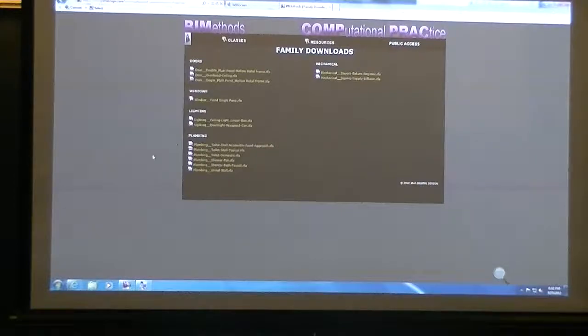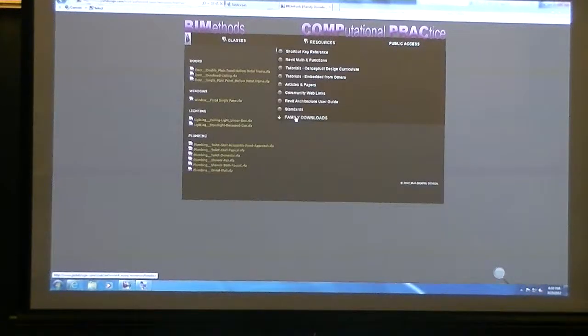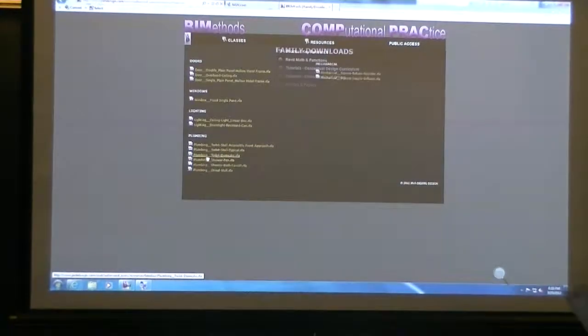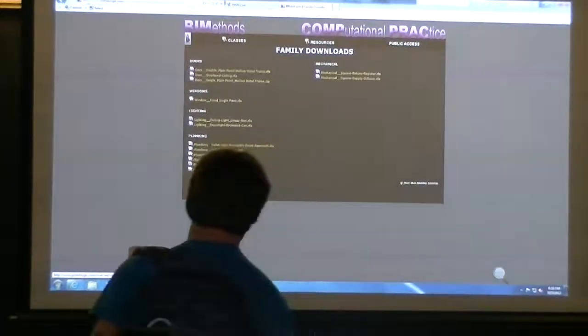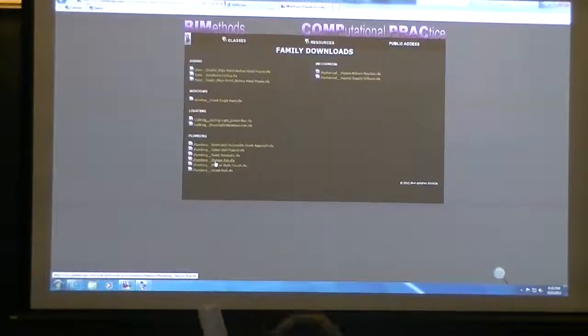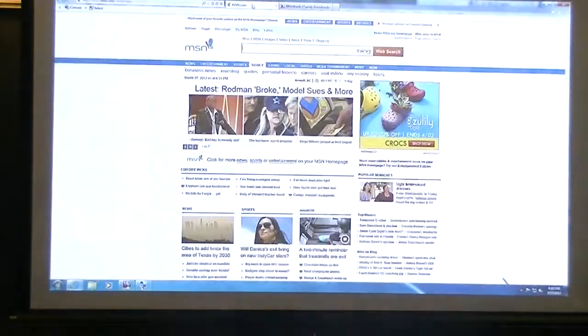In addition, if you guys can, download at least the plumbing under our resources and then family downloads. Let's go ahead and download plumbing, toilet, domestic. And then we could even do the shower pan that's underneath it, as well as the shower bath faucet family. I assume you guys put a bathroom into your hotel room. So go from there.